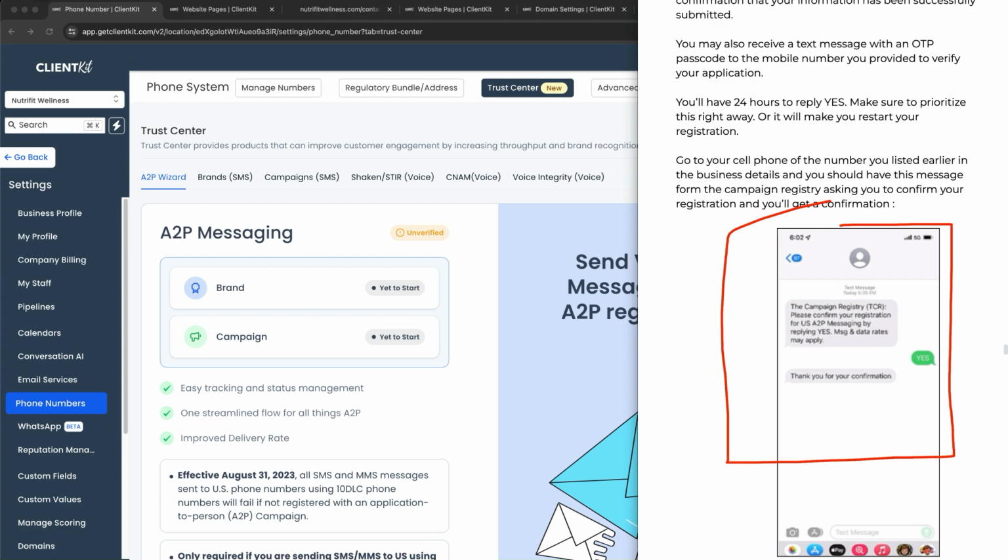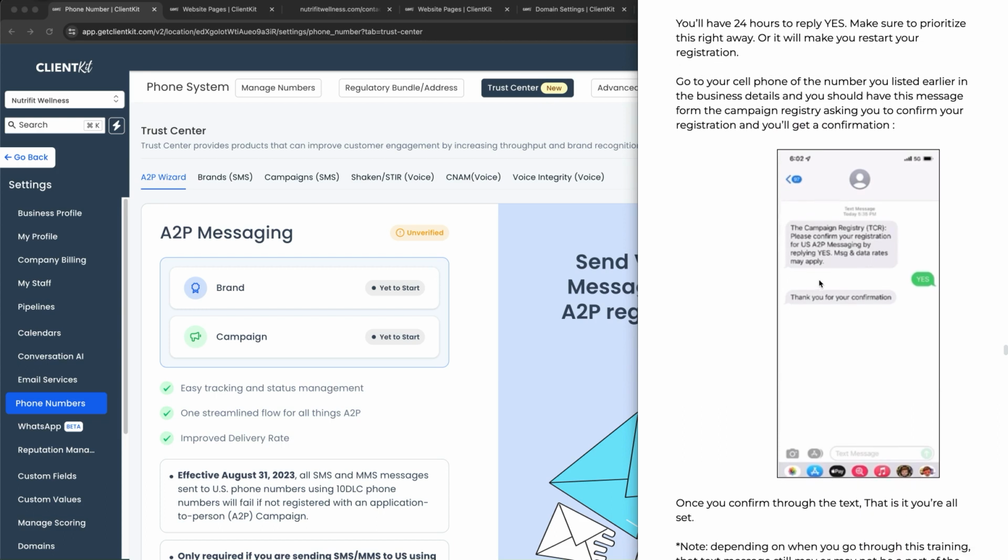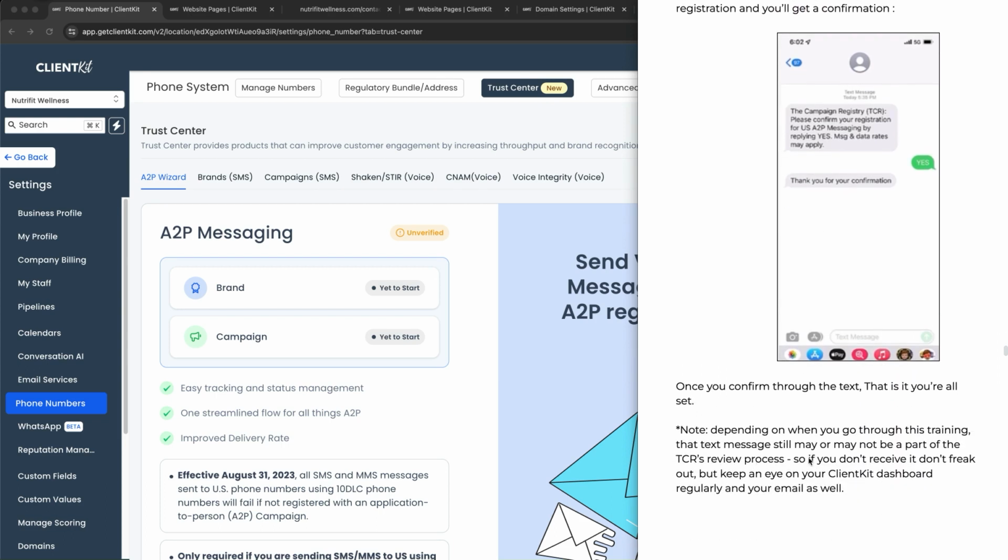And then once you confirm that via text, you should be pretty much all good to just wait now for their entire process. And again, depending on the legislation, this text message may or may not be there. So if you don't receive a text message, don't freak out. Just keep an eye on your client kit dashboard regularly as well as your email.